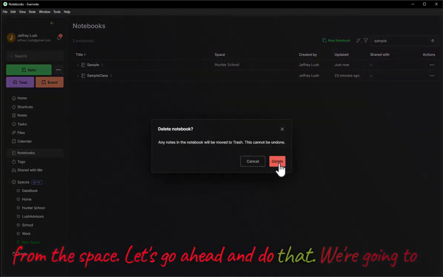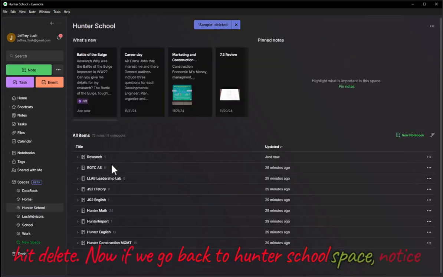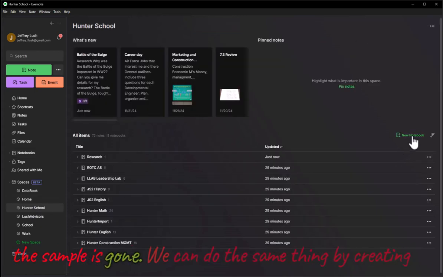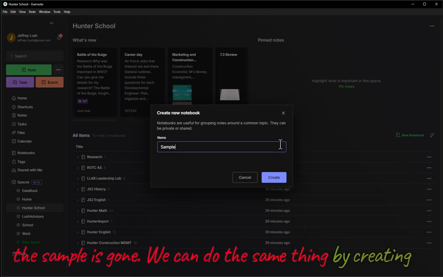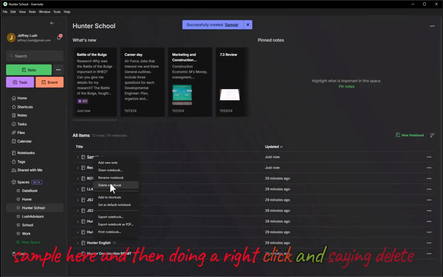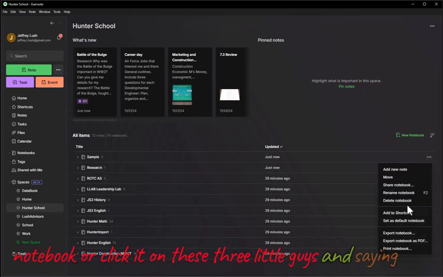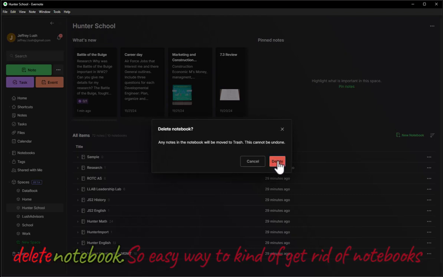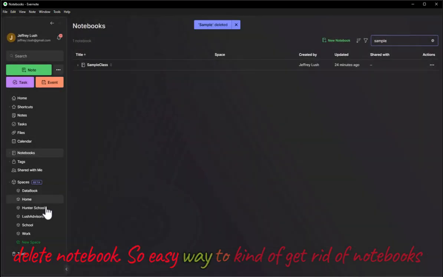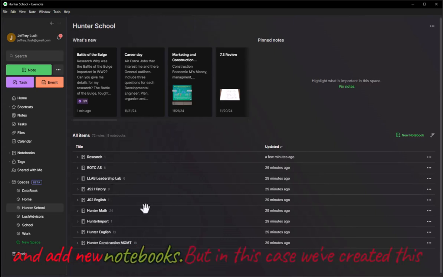So let's go ahead and do that. We're going to hit delete. Now, if we go back to Hunter School space, notice that sample is gone. We can do the same thing by creating sample here and then doing a right click and saying delete notebook, or clicking on these three little dots and saying delete notebook. Okay, so an easy way to get rid of notebooks and add new notebooks.